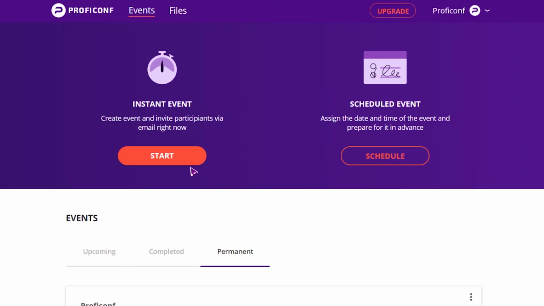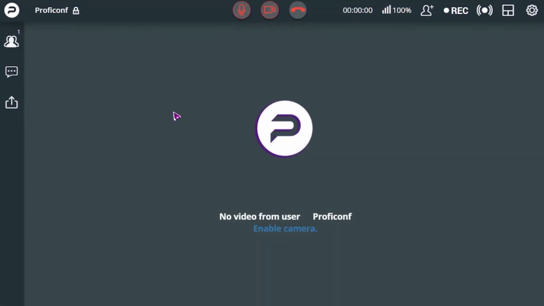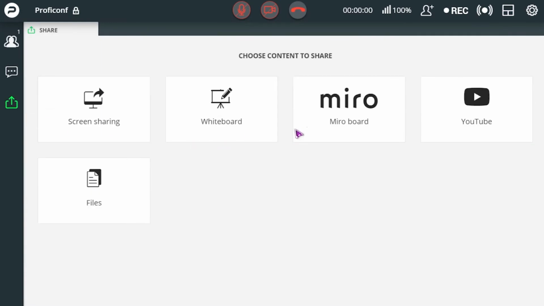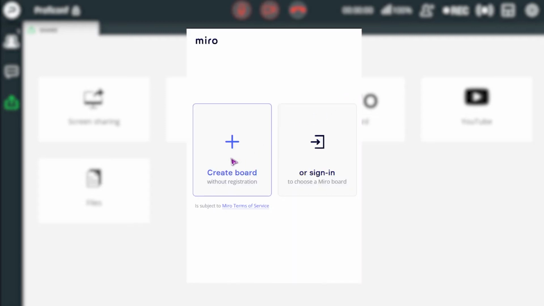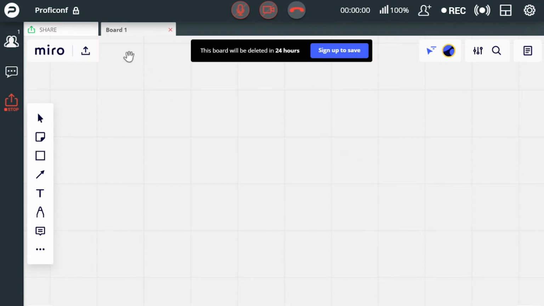Create an instant, scheduled event, or permanent room and invite participants. Go to the Share Center. Choose the section with Miro, and if you are not registered in this service, click Create Board without registration, or click Sign in for creating an account. If you are not registered, you can use the full functionality aside from saving the whiteboard, which will be deleted after 24 hours since its creation.